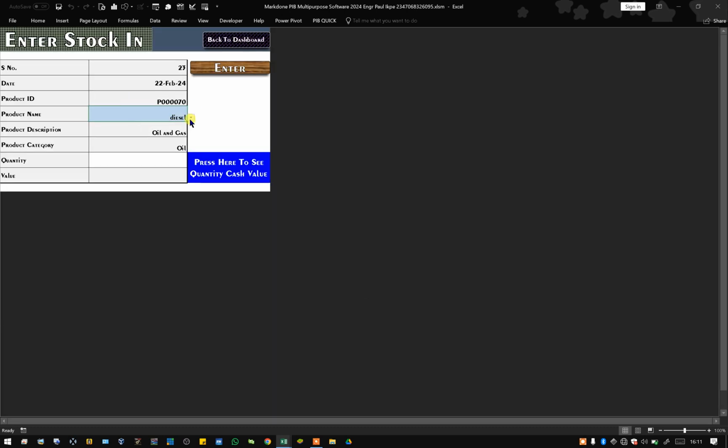Now stocking in is automatic. If I select a product, maybe my truck is ready and they want to offload Pepsi, I'll select a random product for Pepsi. You can see automatically the current date comes, an automatic serial number comes, a new product ID comes, the product description comes, the product category comes. All I need to do is just select Pepsi. In this case, it's diesel.